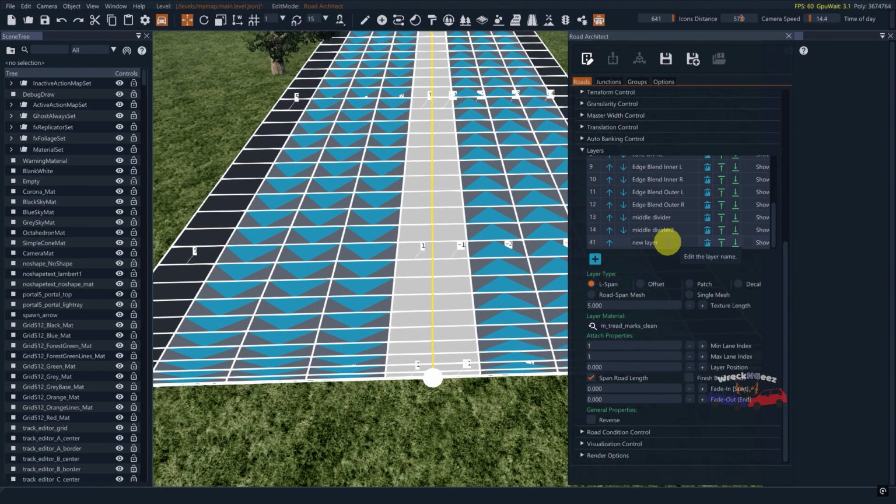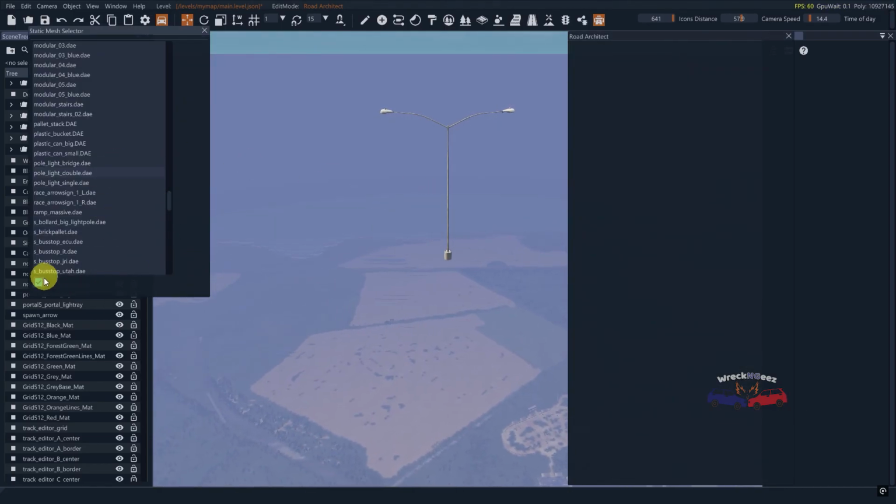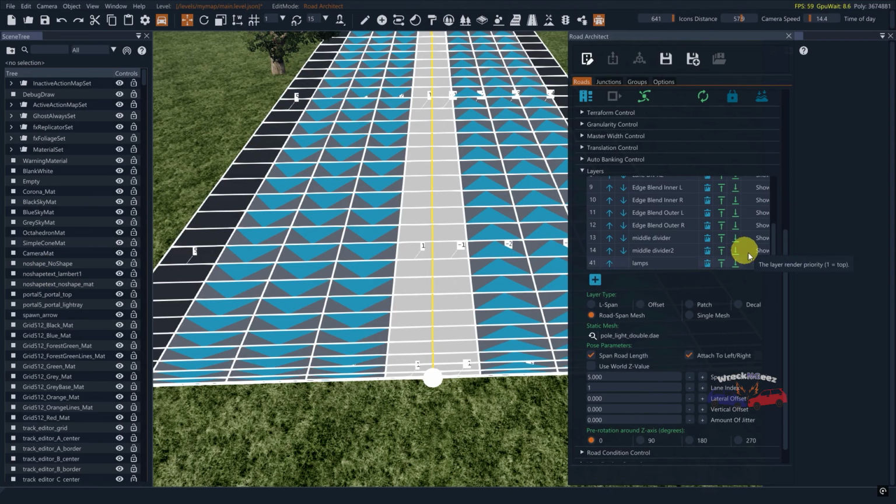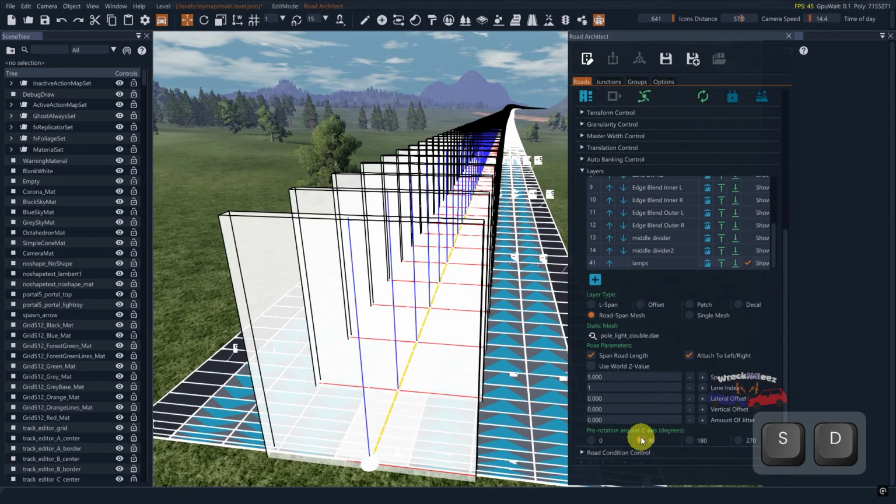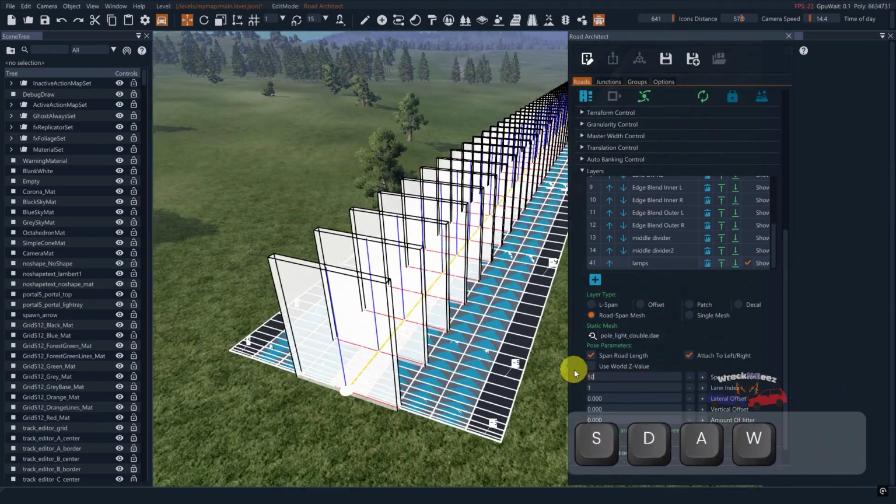Let's create a new layer and rename it for the lamp post in the middle of the road and select the mesh, then show the layer, rotate the layer and choose the spacing between each object.